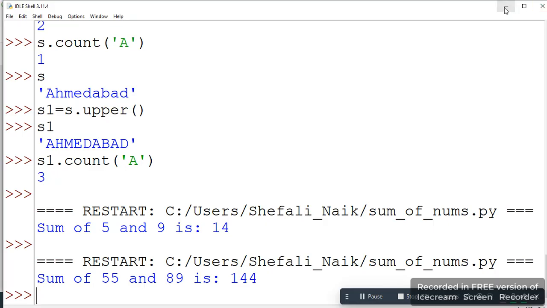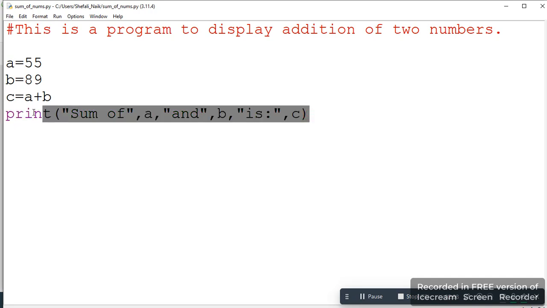Fine. So why are we doing this? To learn how to write a proper message, okay, which is a combination of static text and variable.